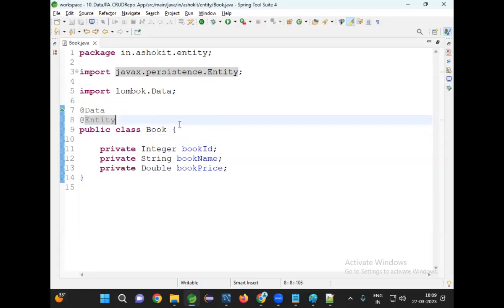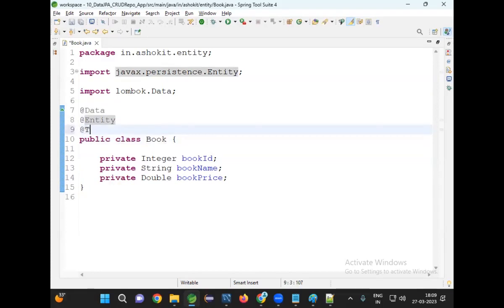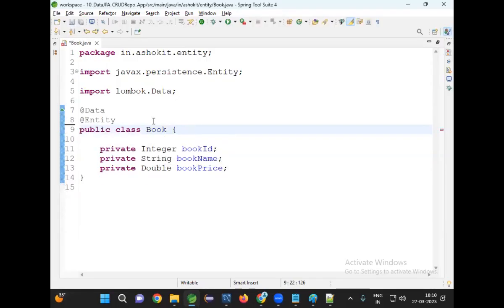Now I'm taking one annotation called @Entity. If you want to use the class name as the table name, then you do not need to do anything. Suppose I want to map this class to a table with a different name in the database, then you write @Table(name = "book_table"). If your class name and table name are different, then only we need @Table. Is @Table optional or mandatory? Optional. If I don't write @Table, JPA will understand that my class name and table name are the same.